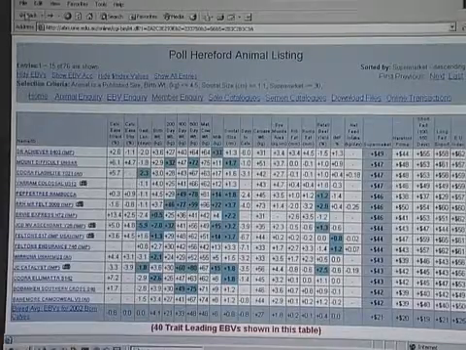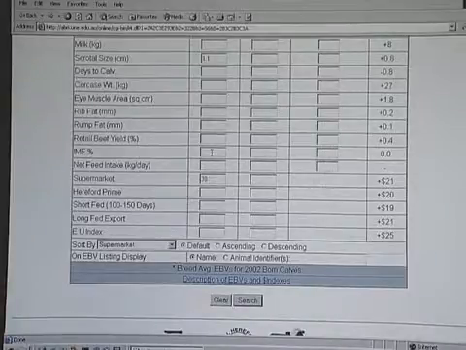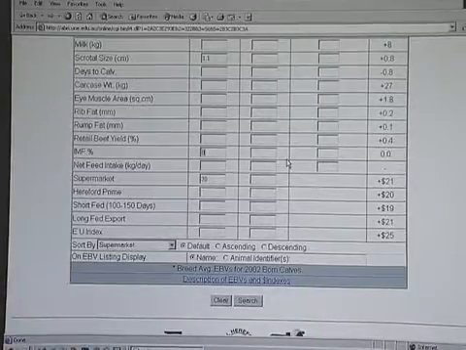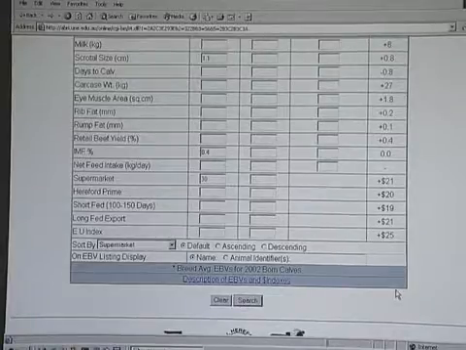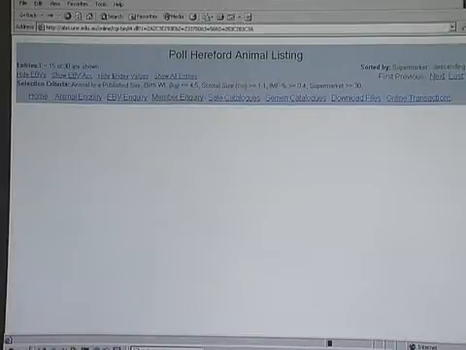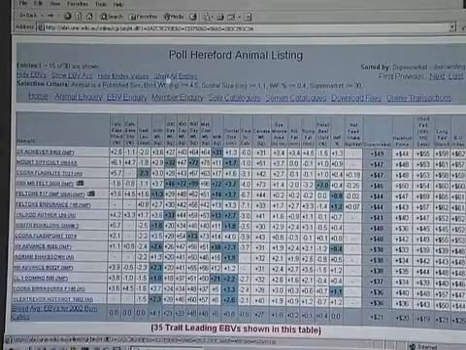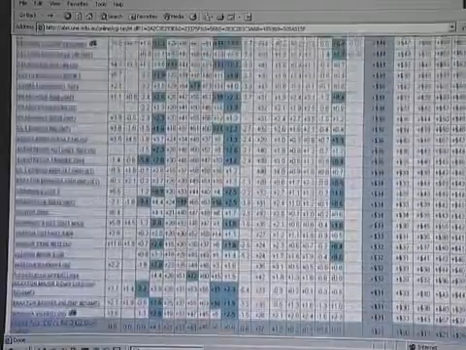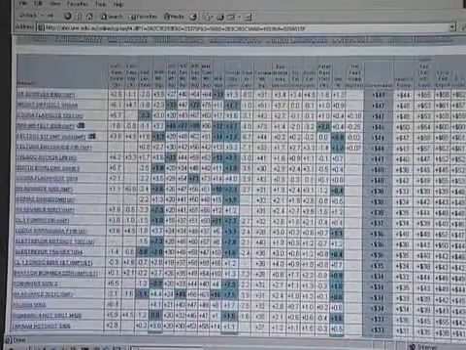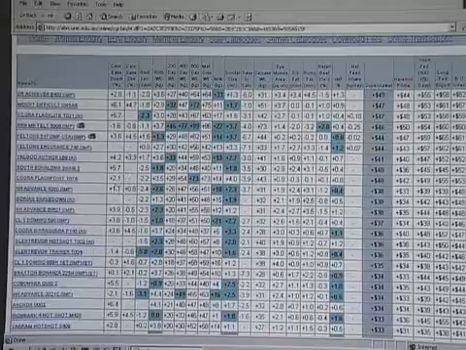I can go back and say, oh, well, marbling might be something of interest to me, so I'll put in 0.4 in the marbling box. Click search. Now I will have narrowed it down to 30. I've got 30 potential sires, show all entries. And these might be sires that I'm interested in purchasing semen from or something like that.